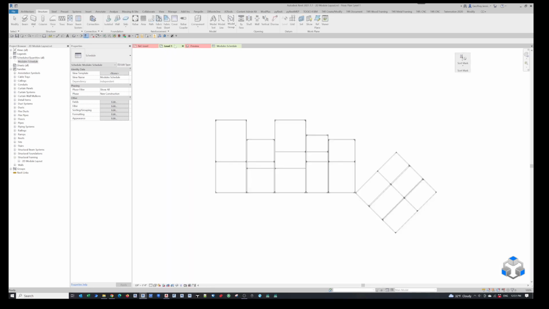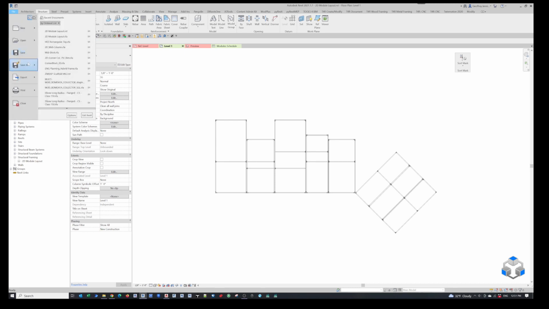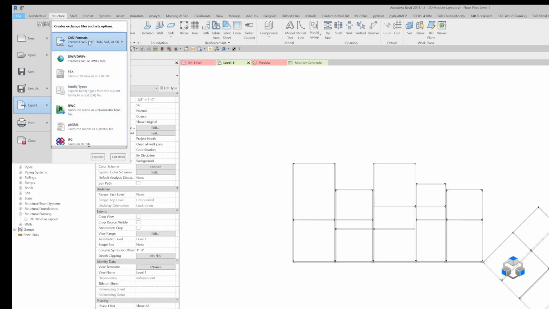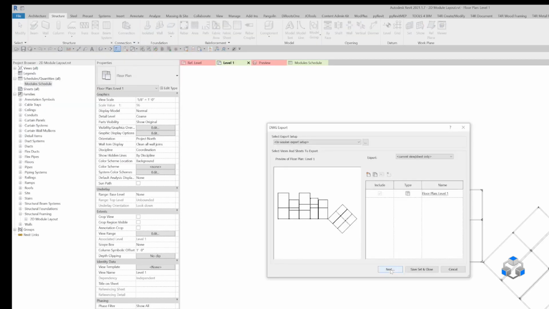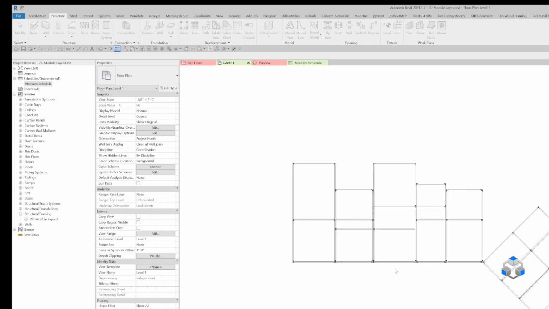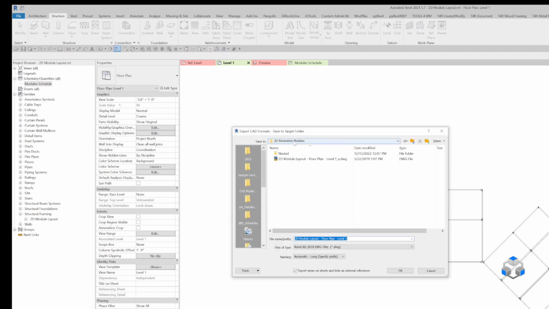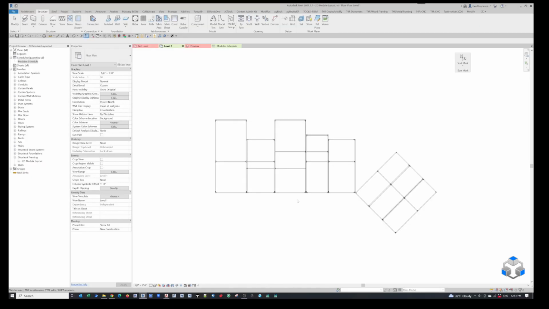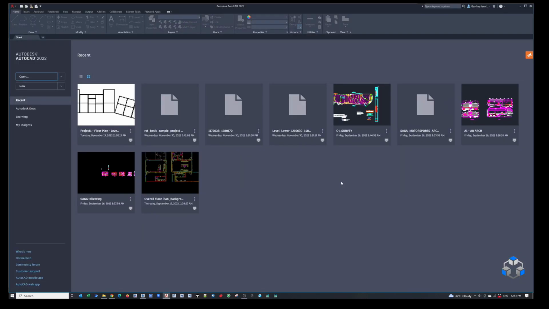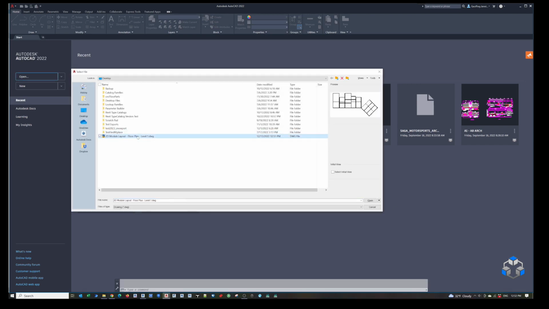So we'll go back in here to this file, go to export, pick the CAD format, do DWG. Here's our layout, click next. We're going to put this on my desktop here, press save. That file's been exported. Now we're going to go to AutoCAD and open up the AutoCAD file. So now here we're in AutoCAD, we'll go to open, and we'll pick the one file we just exported. Here it is, open it up.